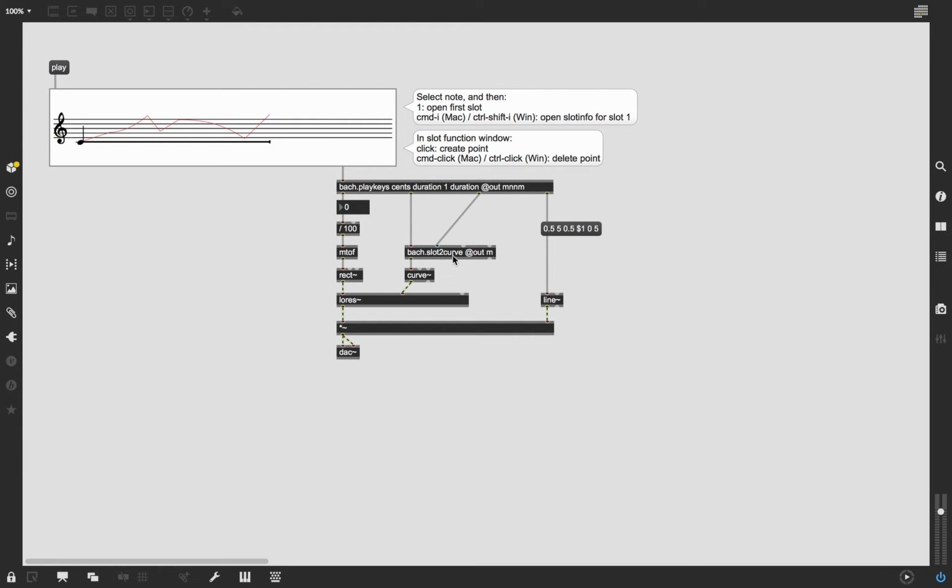Now, bach.slot2curve produces an output which is meant to enter curve~. For some reason I'm not even very sure of, we decided in the beginning that bach.slot2curve was meant to return an llll, a native format llll. So I'm kind of forced to add a bach.llll2mc... an out M here, because otherwise curve~ would not understand the native format of the llll. And now curve~ actually produces my curve in time.